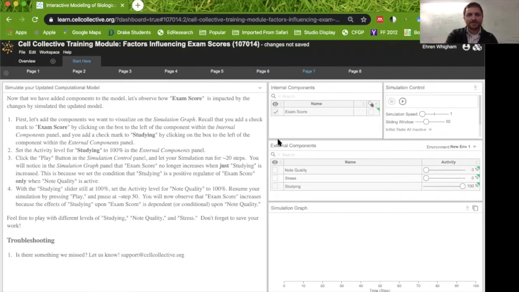So just like our first one, I'm going to click exam score. This is what we want to view. I'm also going to click studying, select studying here, so that they both show up on the graph. All right. I set studying to 100%. Both of these are at 0. And now I push play. What do we expect to happen? Students study.